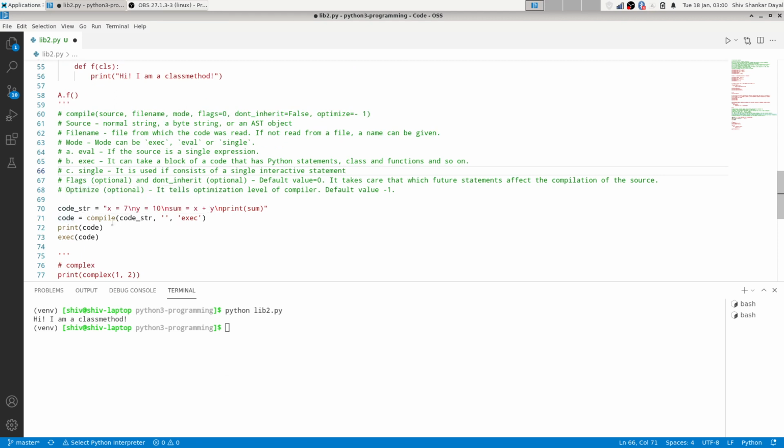So in this case, we take the string x is equal to 7, y is equal to 10, sum is equal to x plus y, and print sum. So we pass this code string to the compile function. Our file name is an empty string, and we pass this through. We use the word exec because we have multiple statements and expressions, and then we try to print the code object itself, and then we exec. So let's see what it prints.